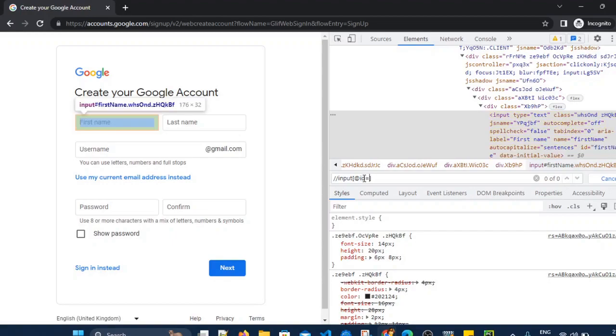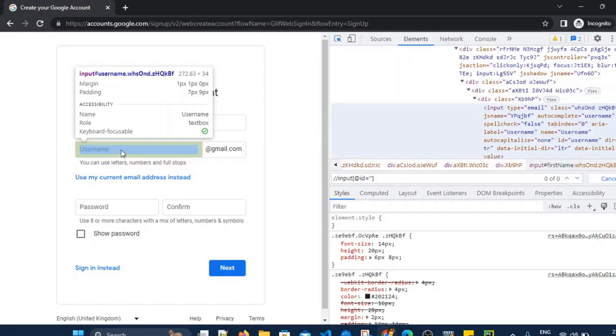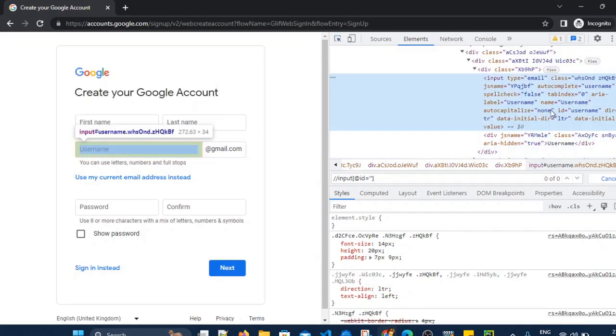@id equals to, what is the ID? If you see here, the ID for this username field, which we are going to use as a context node, is username. So I am just giving that ID here, username. So it is finding that username, right? So we are successfully locating this username field.